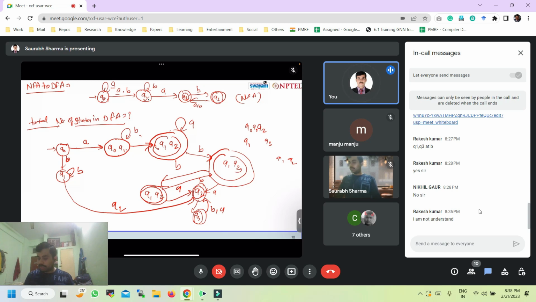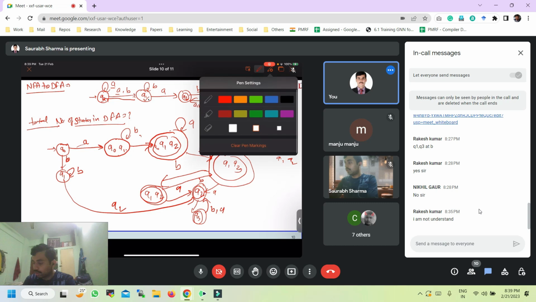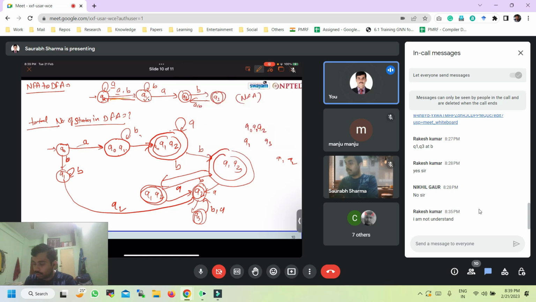Now come to B. When we get B from Q0, where will we go? We will go to Q1. There is only one transition having B from Q0, this one. So if we get B from Q0, we will go to Q1 only. Okay, so we went to Q1 on getting B. Now we are having two states. First is Q0 Q1 and Q1. So first go to Q0 Q1.